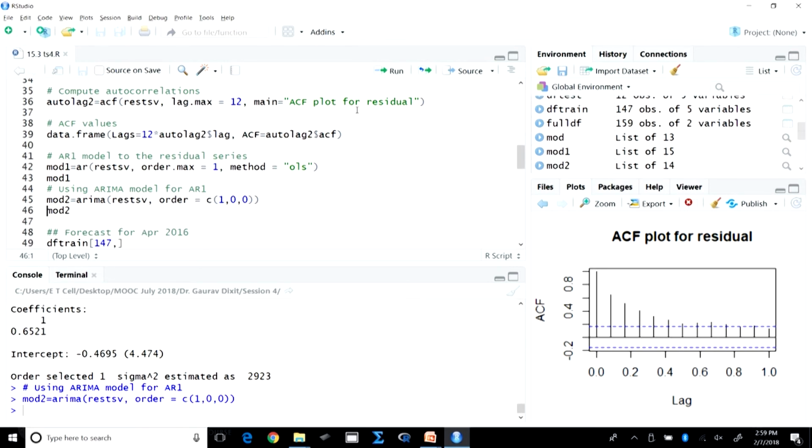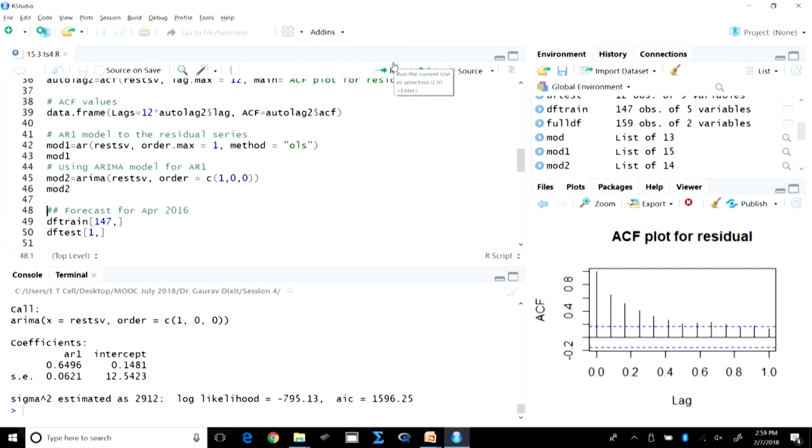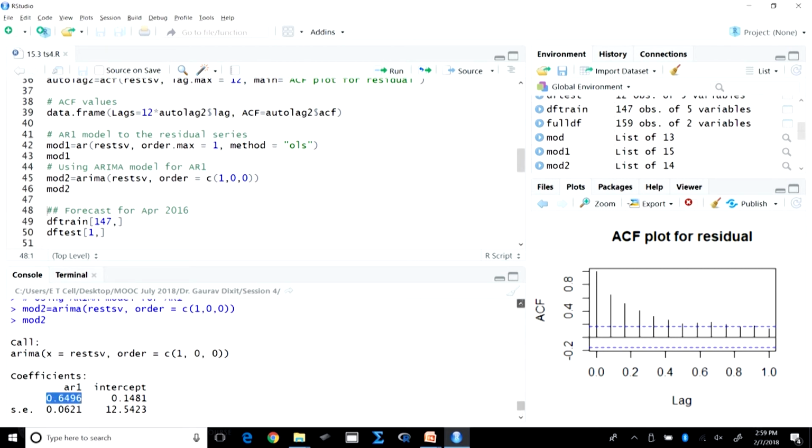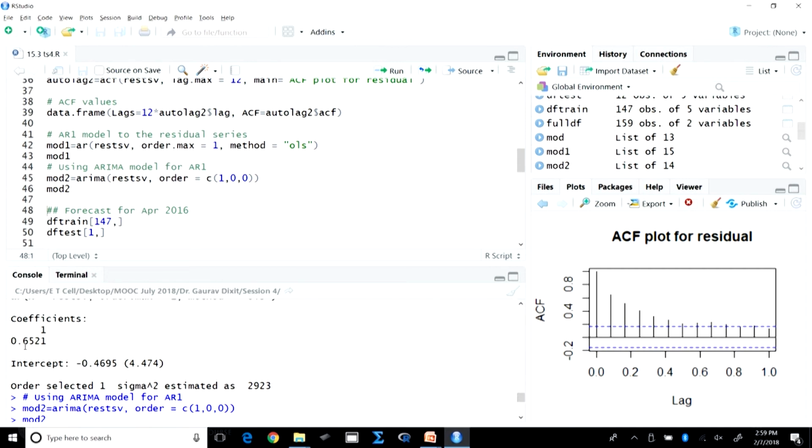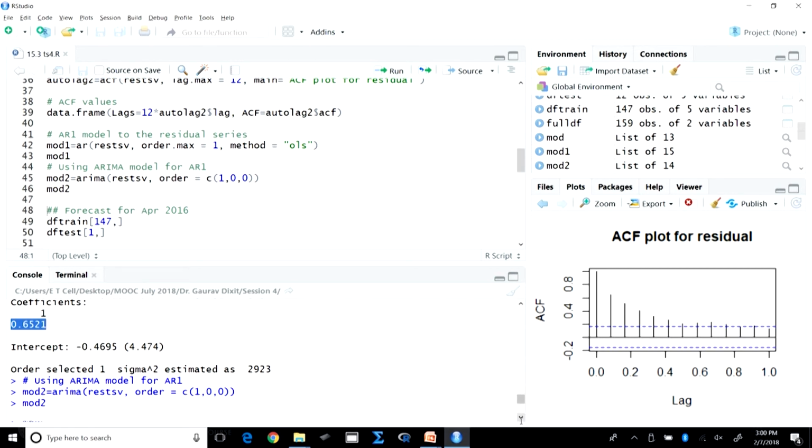Again, if we look at the results, the coefficient value comes out to be 0.6496. If you go back, the coefficient value that we had using the OLS was 0.6521. So, there is a slight difference, a slight adjustment in the ARIMA estimation method in comparison to OLS.